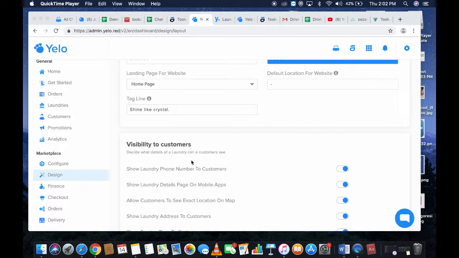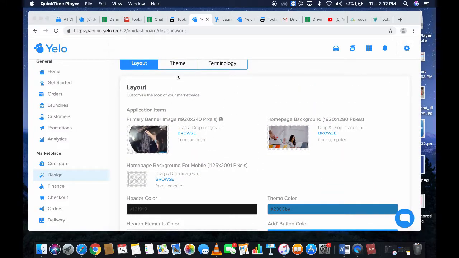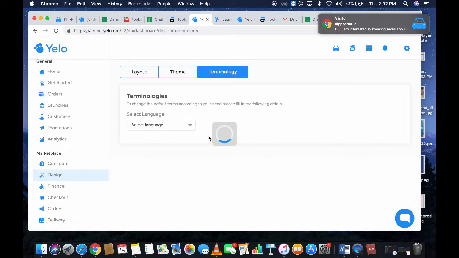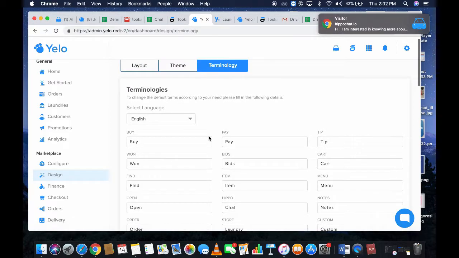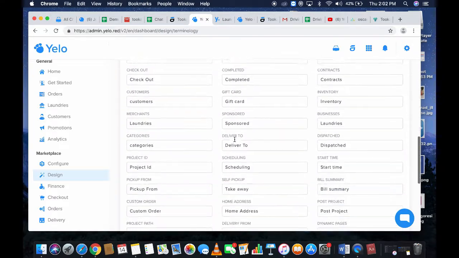And also the visibility to the customer, as whatever changes are made in the dashboard panel of the admin would be visible on the customer panel, like the laundry phone number to the customer. As I have enabled this option, now the customer would be able to see the phone number of that particular merchant. And under this theme header, we can change the theme that would be visible on the customer panel. And under this terminologies, we can change the terminologies like pay.